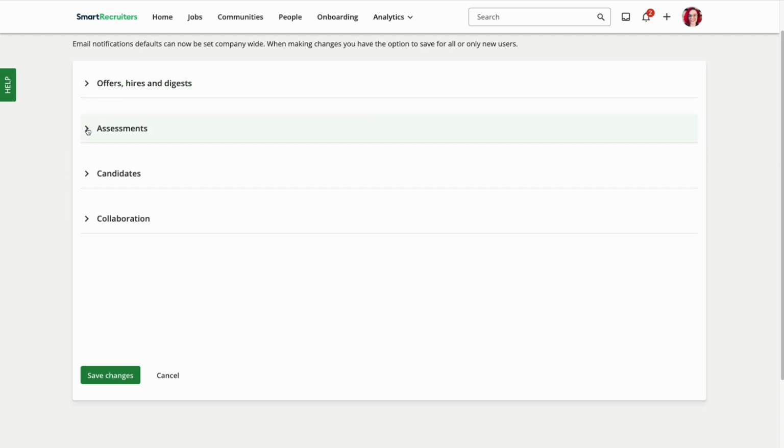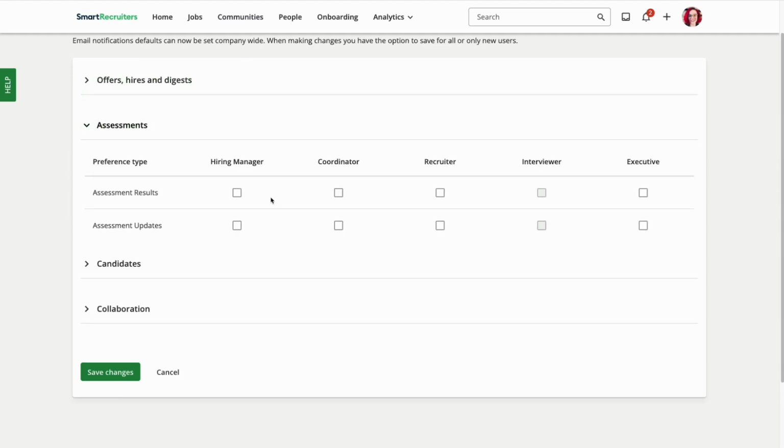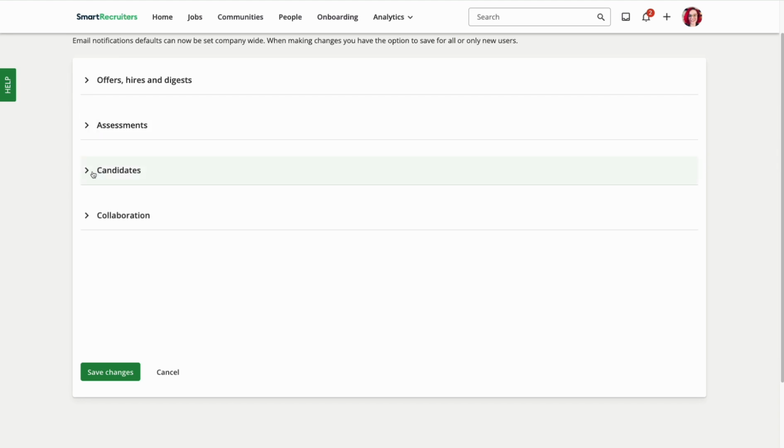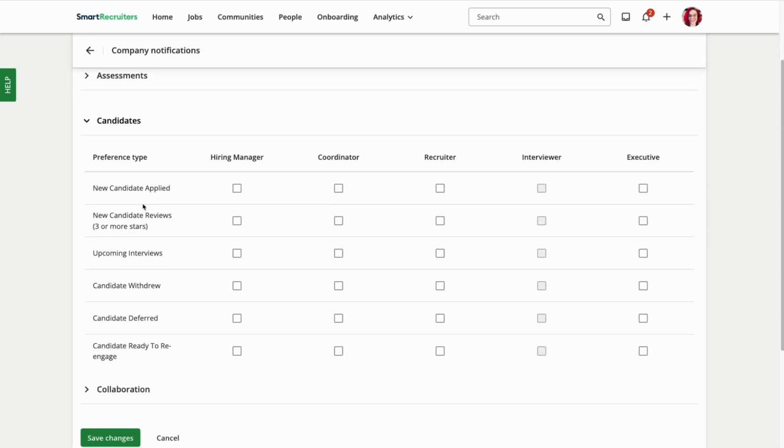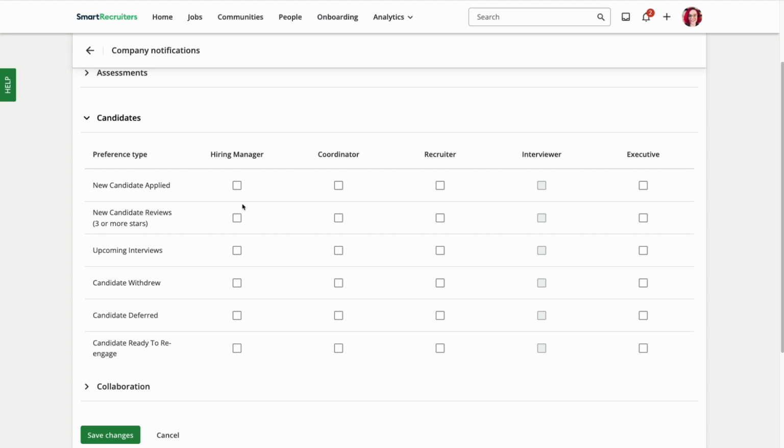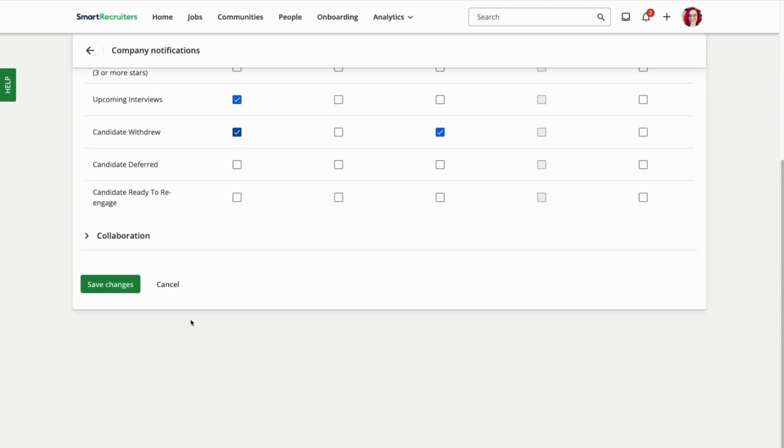The next category is assessments, and here you can send notifications for assessment results and assessment updates. Next is the candidates category, and here you can select to notify the hiring team when a new candidate has applied or if a candidate receives a rating of 3 or more stars. You can also send notifications for any upcoming interviews, if a candidate withdraws or defers their application, or if a candidate is ready to re-engage.